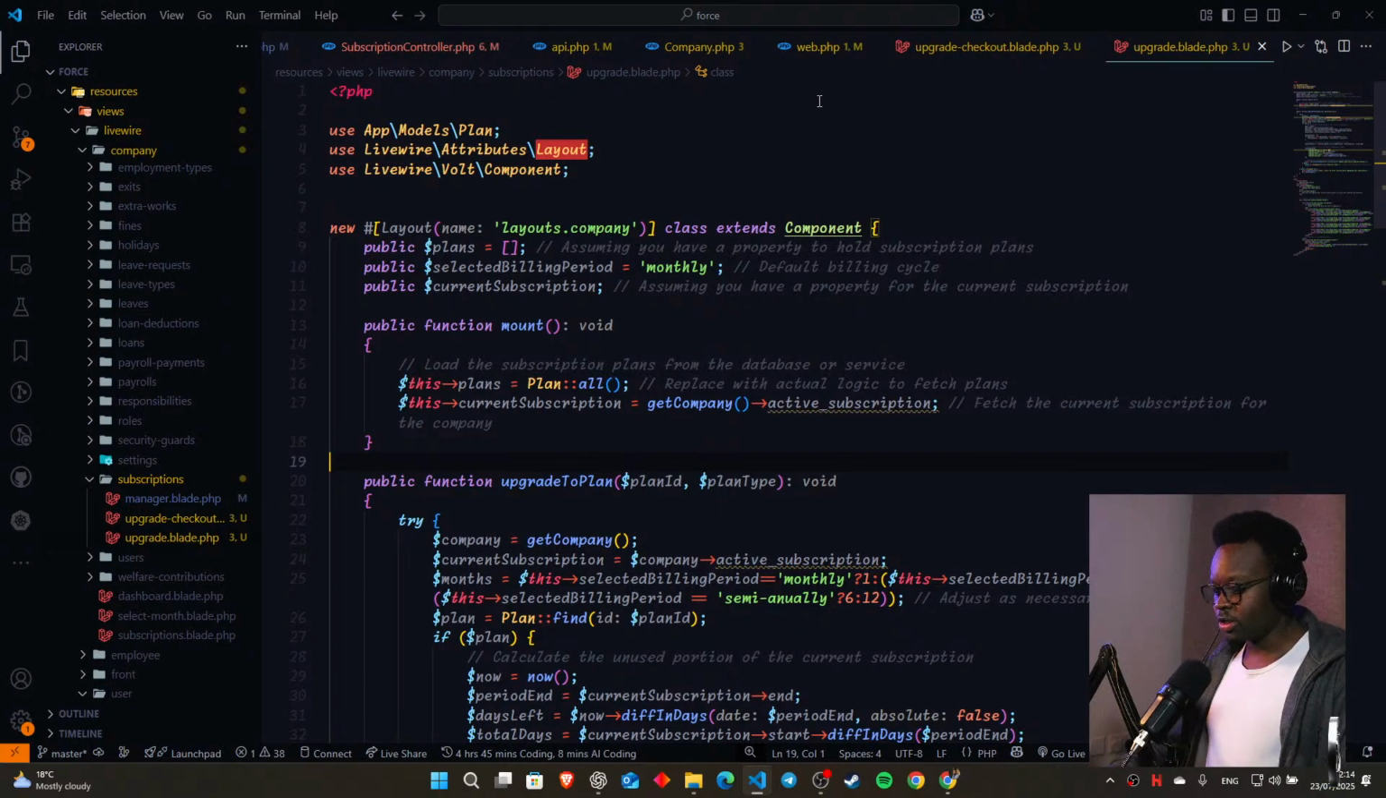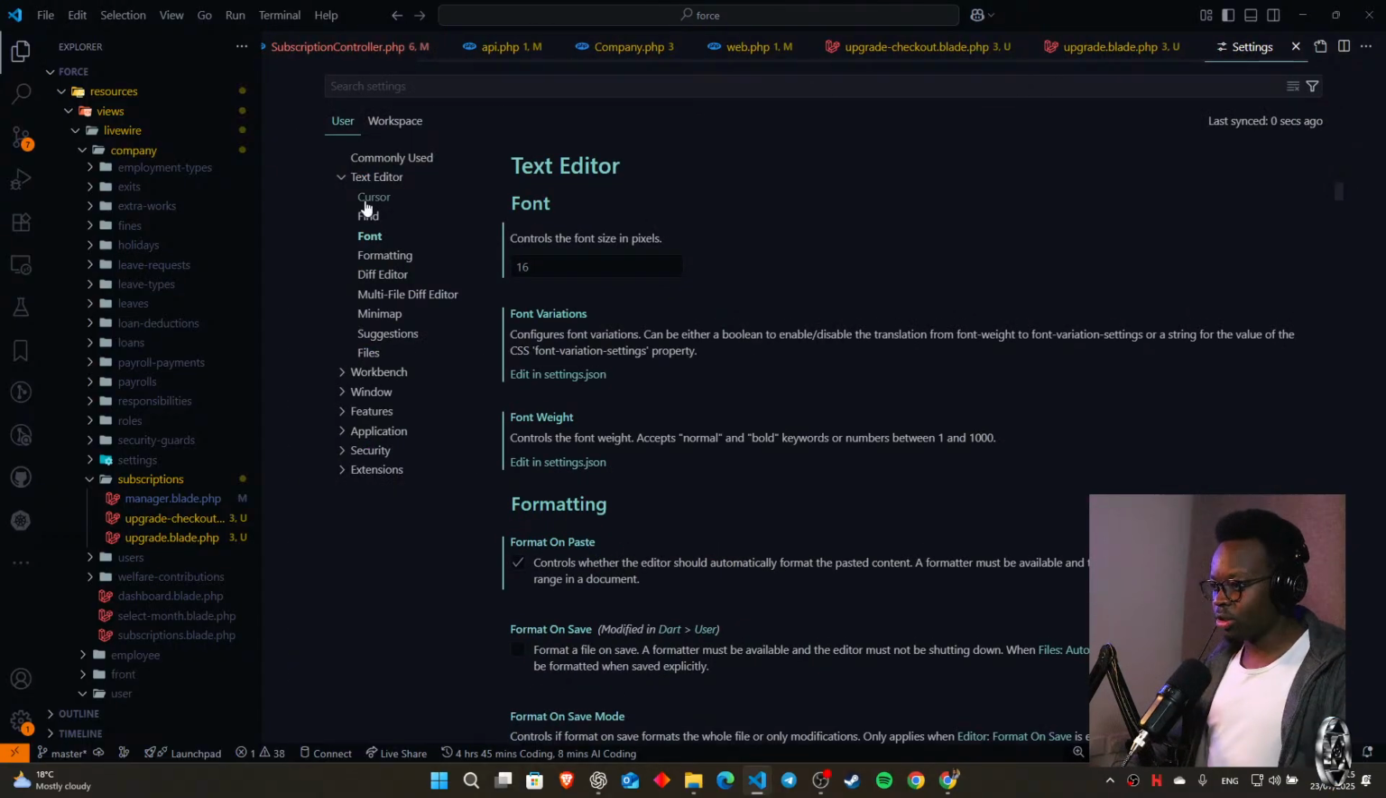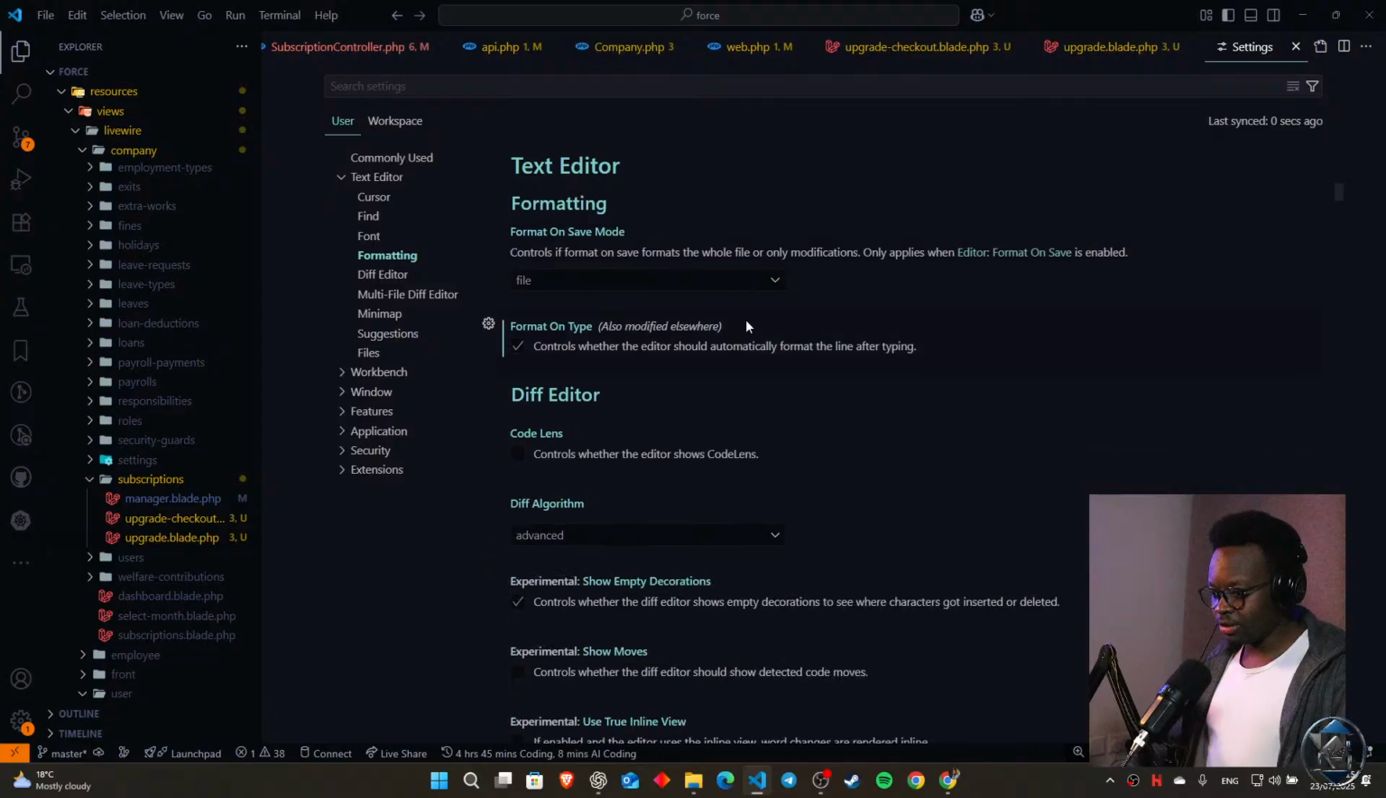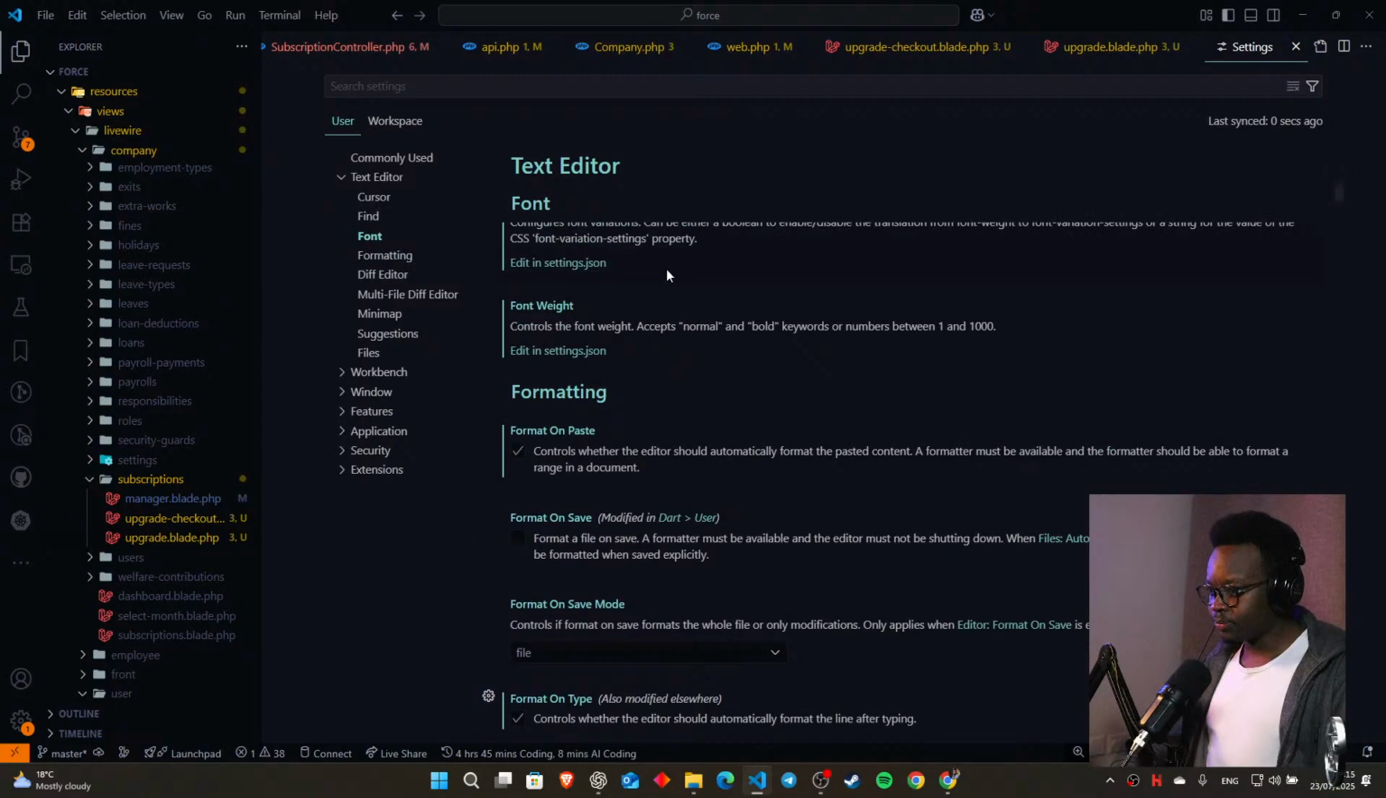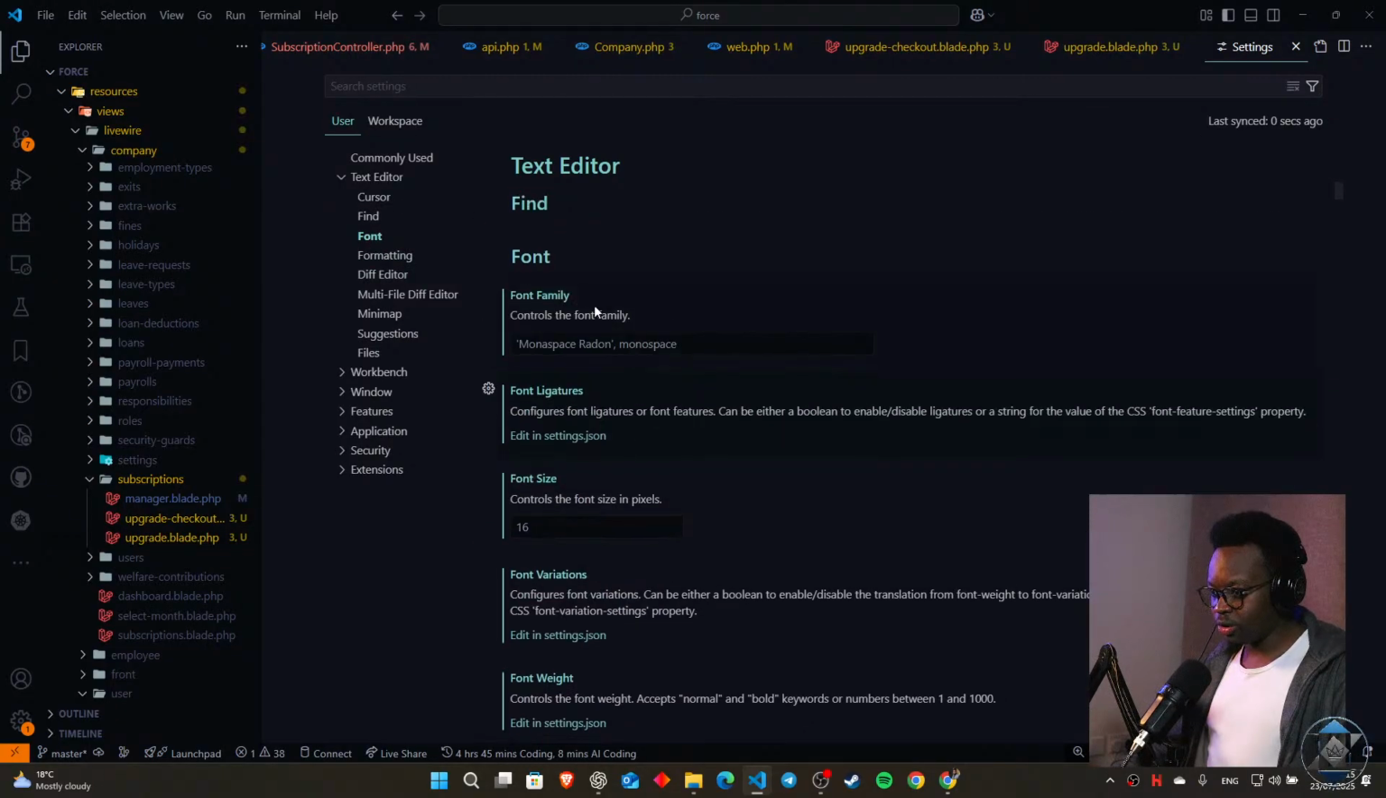It's called monospace. So in order to do that, you go to the settings, and then you go to the text editor, and then you go to fonts. Now on fonts, the area for fonts, okay, so this is where you change the fonts. So there's font families, and then there's font ligatures, all right?